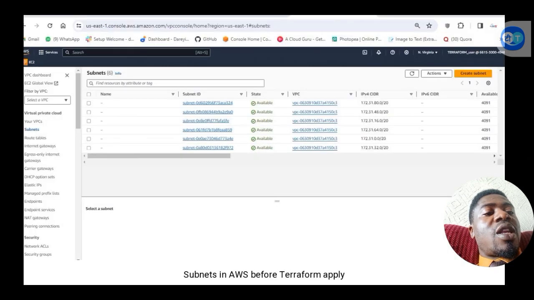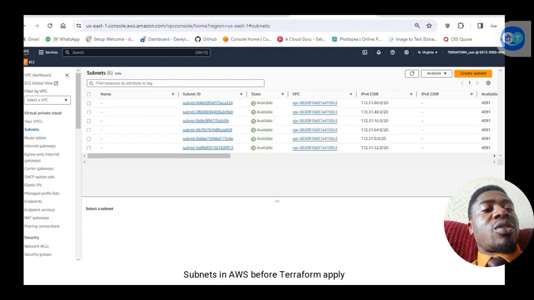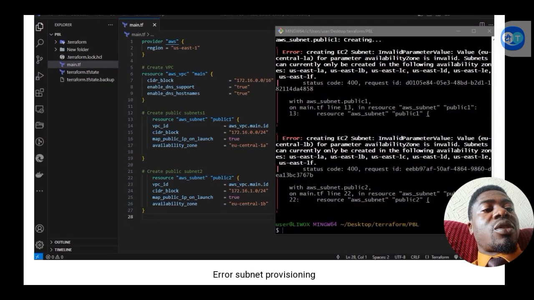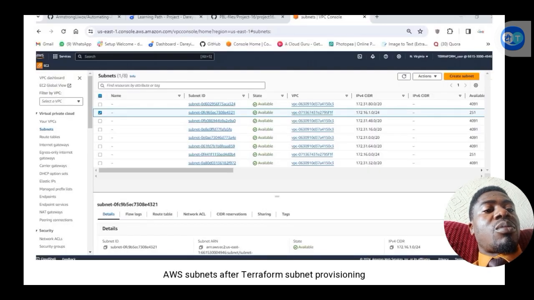Then I added my subnets. I wanted to create more subnets, and you can see I created 2 subnets. I applied and validated. You can see the subnets before they were created and after they were created. And then this is the terraform apply subnet provisioning. See, my subnets were created immediately after, so it's working. Look at this, these are the AWS subnets after the Terraform subnet provisioning.